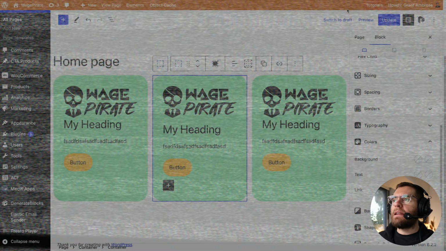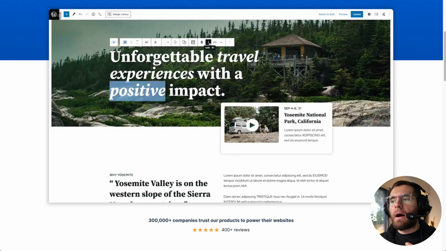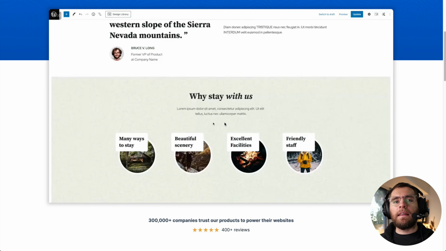So that's what I liked and didn't like about GeneratePress and the ecosystem there, and why ultimately I decided to go with Cwicly over this one. Now, the next one that I want to touch on is Cadence. Now, I don't have access to Cadence anymore, but they don't have a global styling system.